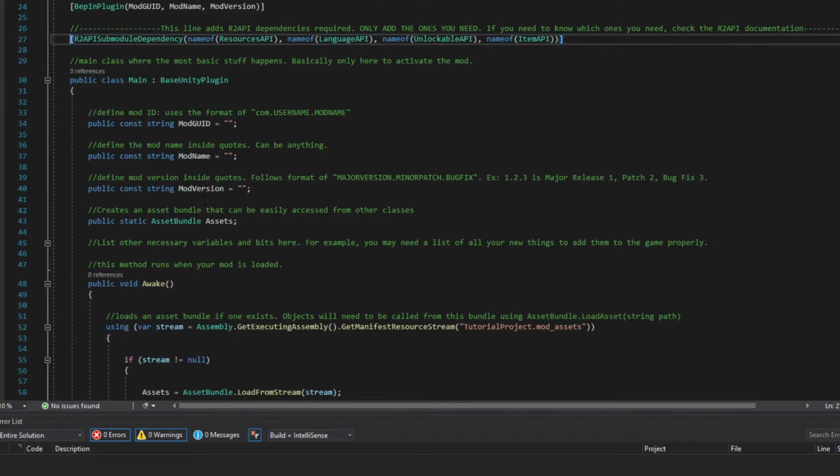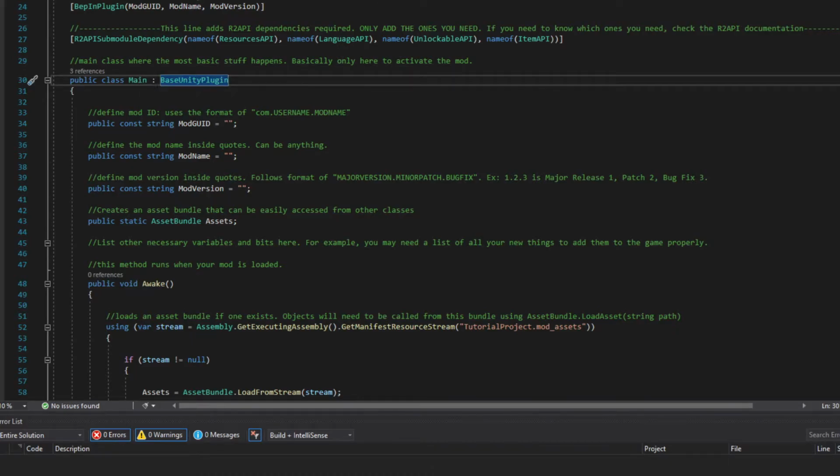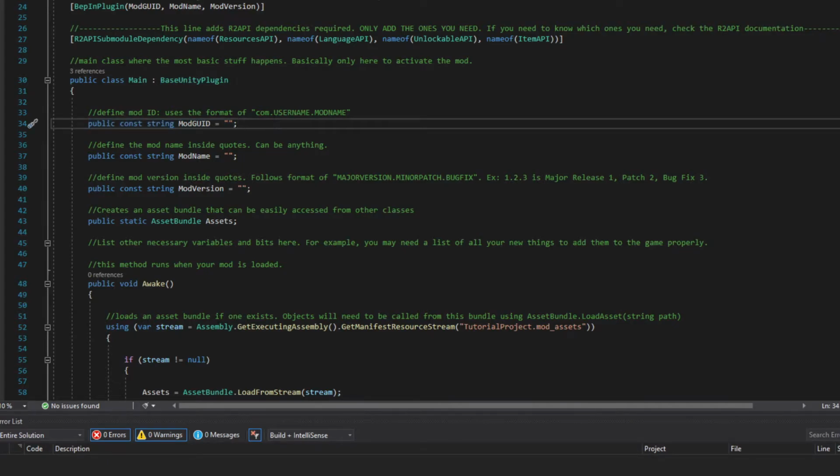Now we move on to our main class. For those of you who are not familiar with C#, this right here means that our main class inherits BaseUnityPlugin. This is required in order to make your mod load into the game. All right, this string here is going to give the name of our mod for BepInEx, and that is going to follow this format where you start with com, then your username, or whatever you want your name to be on here, and then the mod name. It does not have to follow this format, but it's kind of a standard thing.